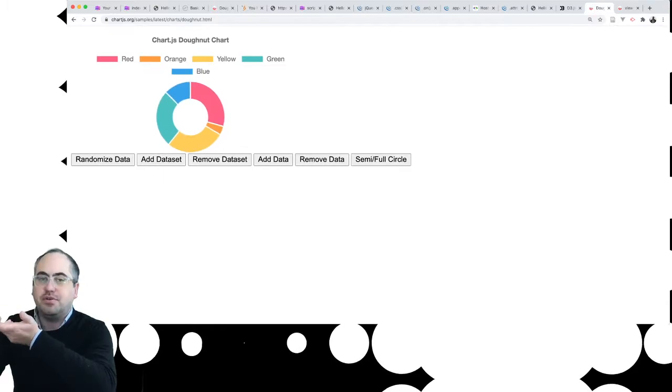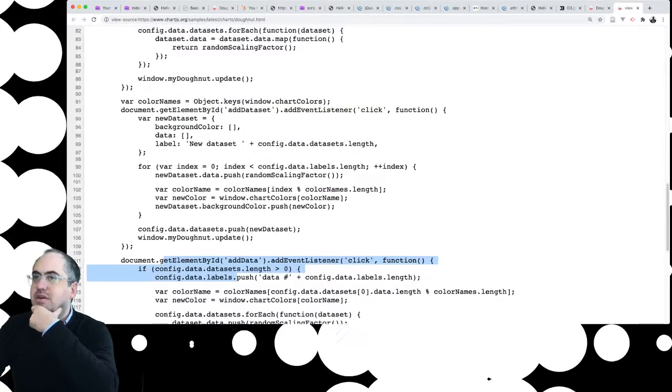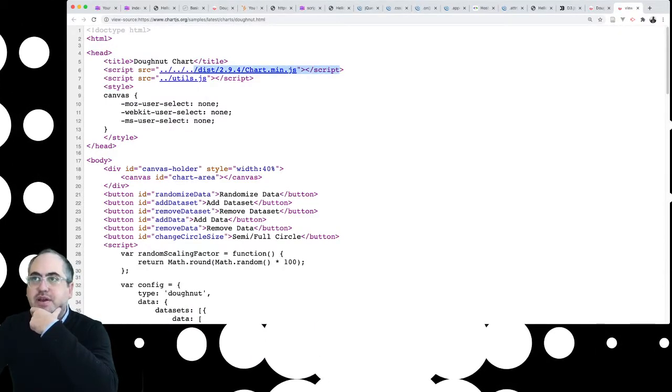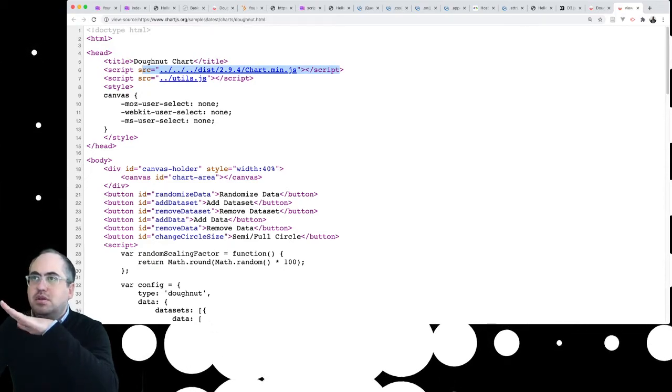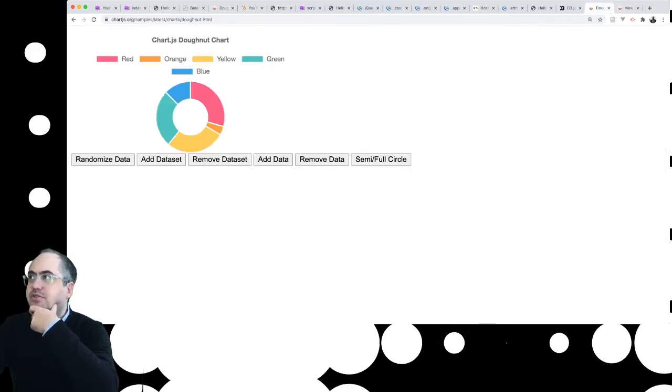So the first thing we do is get the base example working. Let's look at how they included their JavaScript library. Here they're linking to a relative path, so it's in a certain distribution. What we want to do is figure out how to download Chart.js to begin with.